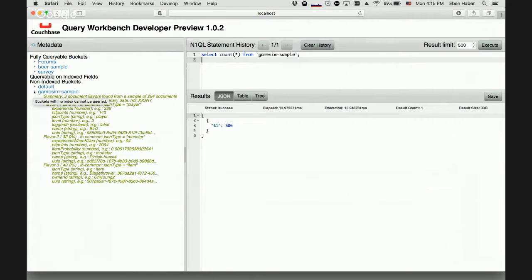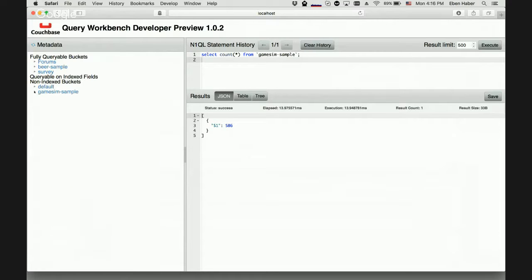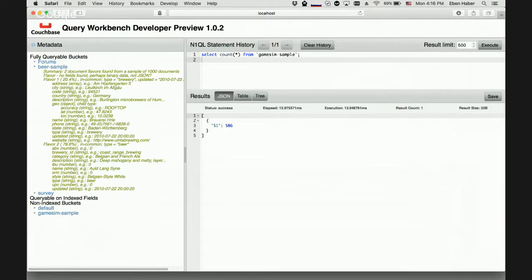Now count star is about the only query you can do on a bucket that doesn't have an index. That is something that is different. Couchbase is very flexible in its schema, and as I said, every document could be different. They tend to be similar, but they tend to have some differences. So let's take a look at the beer sample.